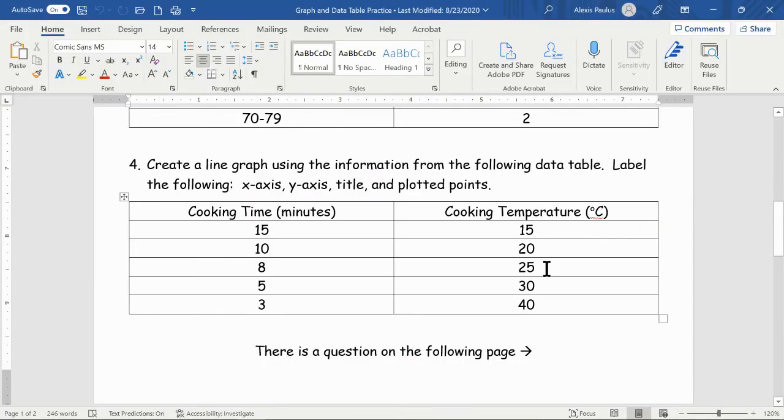Well, let's look at the data. Cooking temperature. You need less cooking temperature for more cooking time, which makes sense. So definitely a relationship. As the cooking time decreases, the cooking temperature increases. So we could use the word relationship between cooking time and cooking temperature.